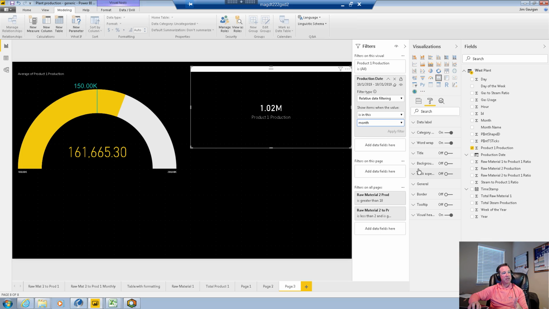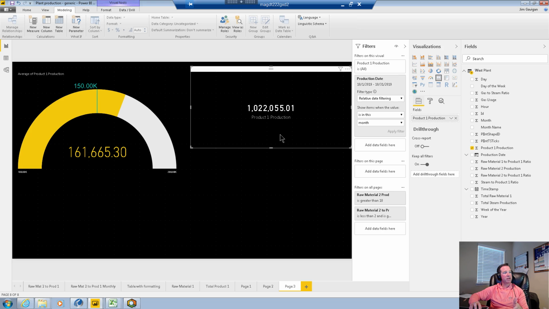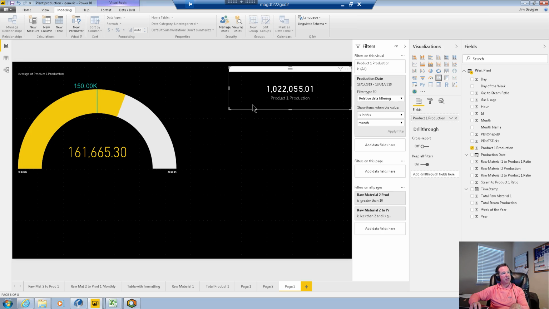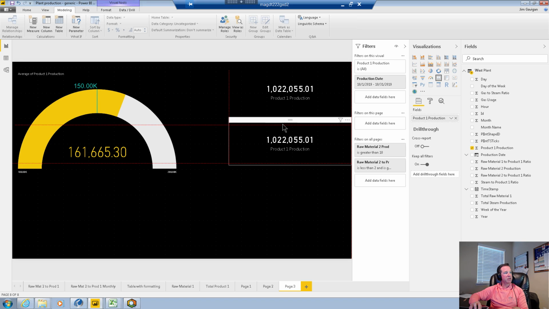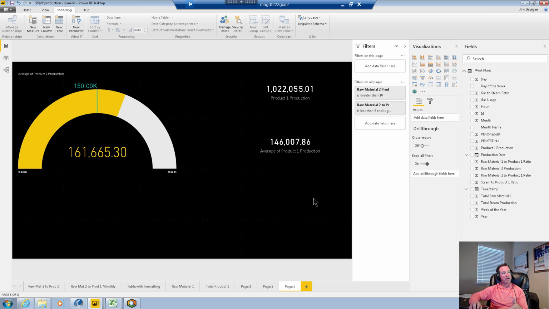All right, let's change that data label to not be automatic here. So we've done a little over 1 million pounds this month. Okay, let's say I want to do another card. Let's change the size of that. I want the month-to-date average, so I'll just drop this down here. Instead of the month-to-date sum, I can do month-to-date average. Now I can see that I'm doing 146,000 pounds on average this month, and I'm below my 150,000 pound target.